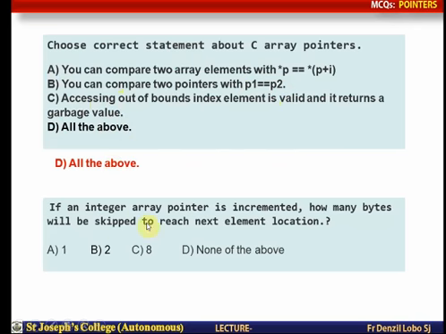If an integer array pointer is incremented, how many bytes will be skipped to reach the next element location? That very much depends on the size of the integer. So if the integer is 2 bytes, it is going to skip 2 bytes every time, 0, 2, etc.